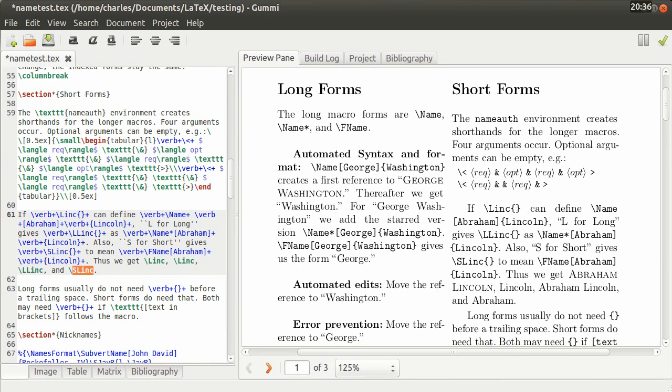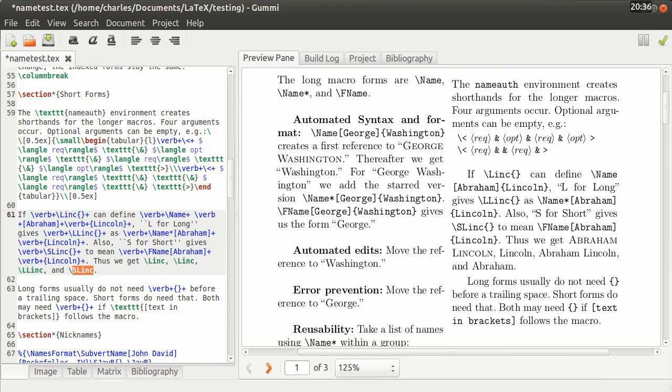The long forms of the macros usually do not require an open-close brace pair after them, especially to preserve a trailing space. The short forms of the macros do need an open-close brace pair if you want to preserve the trailing space. That's standard behavior for TeX and LaTeX.